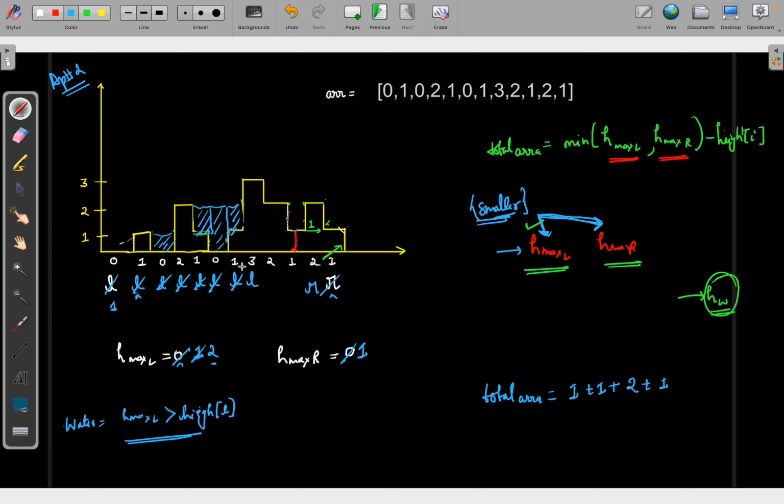Right now, the Lth building is pointing to height 3, the Rth building is pointing to height 2. Which is smaller? The Rth building, right? Water won't collect on the Lth building, that is the highest building we have got so far. So the Rth building at 2, we will simply move it, and we will update the right maximum height we got till now, that is 2.